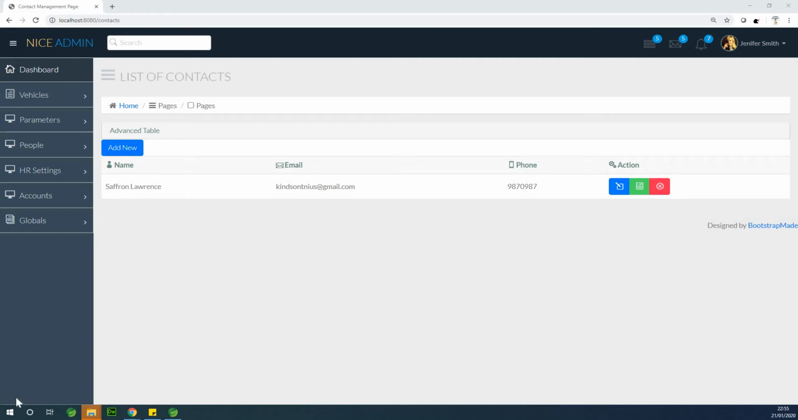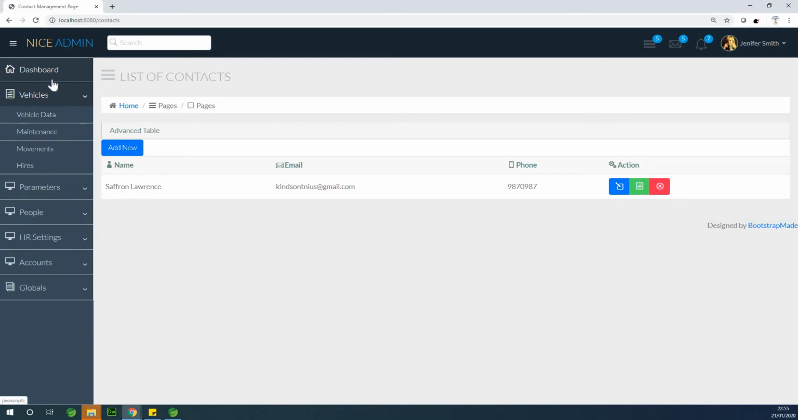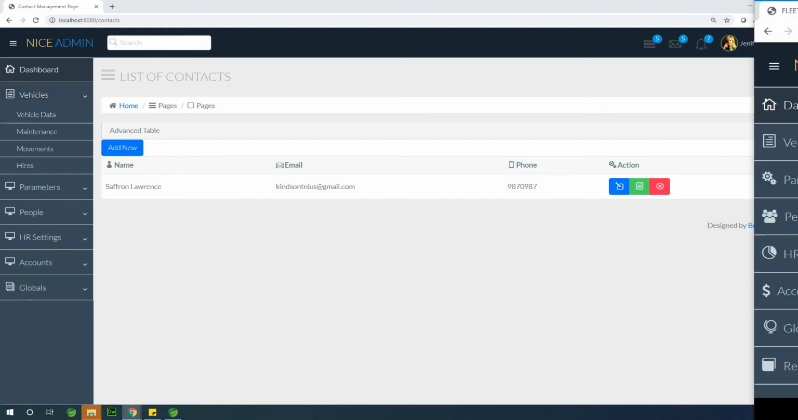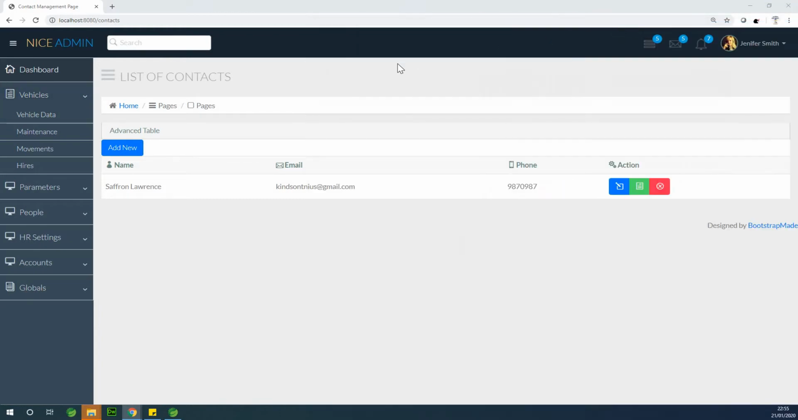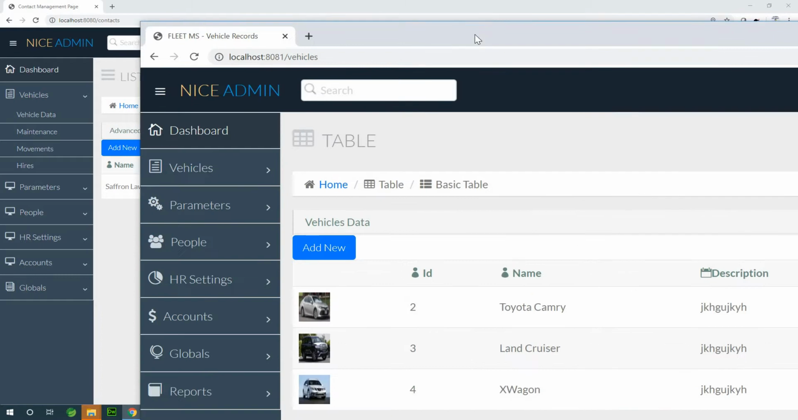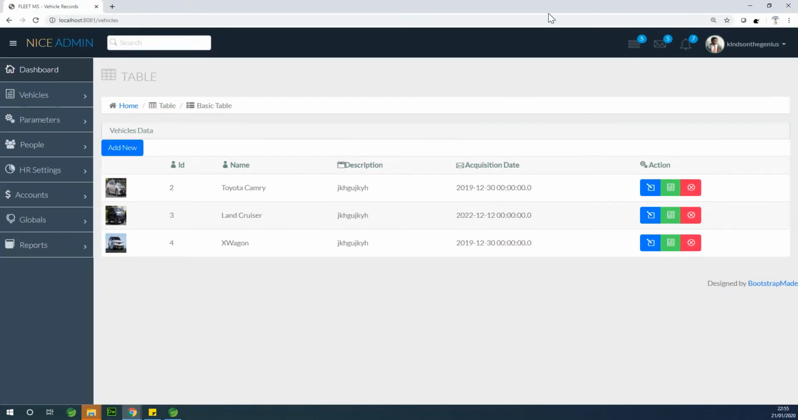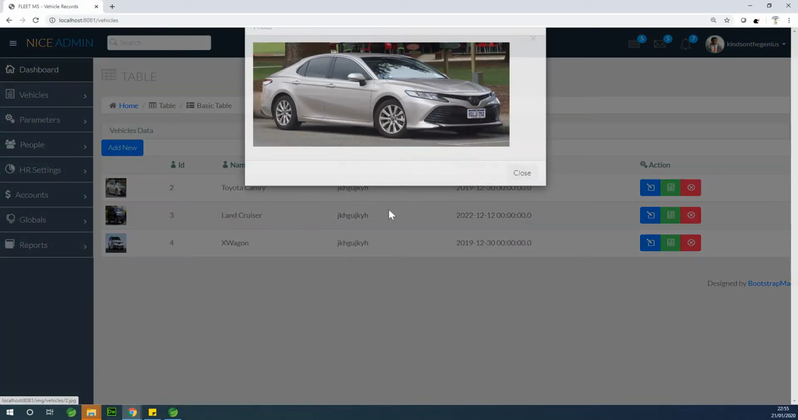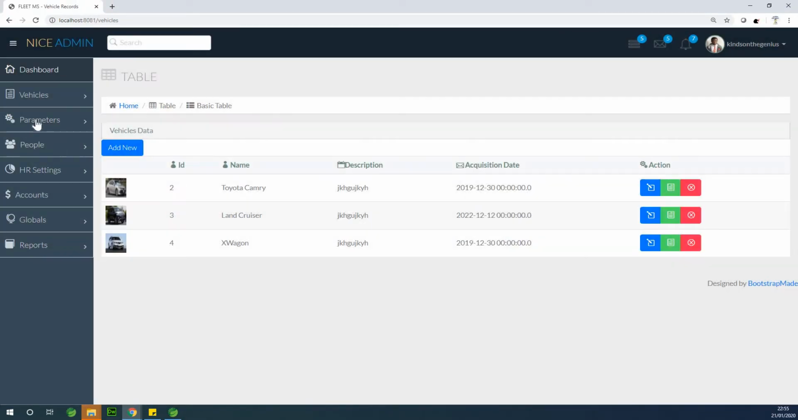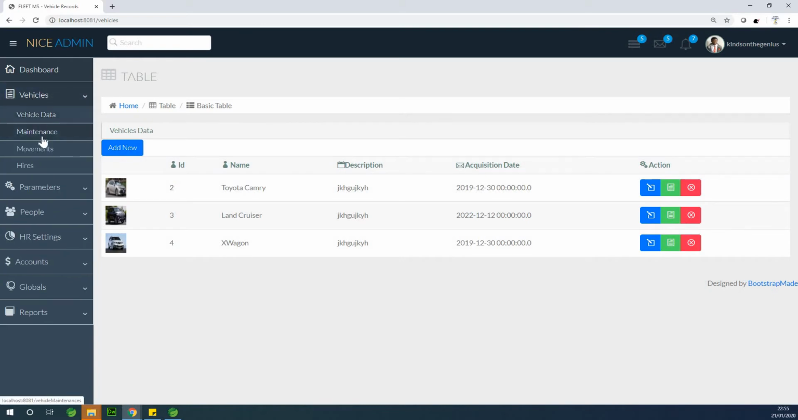In the last part, we created the contacts page, and today I'm recommending we create the vehicles items in the vehicles module. Now the vehicles data is a bit complex. For instance, this is the vehicles data, the one I already completed. It's a bit complex, so I'd like to say we do this a little later after we build the maintenance, movement, and hires. Then we can now do the vehicle data.